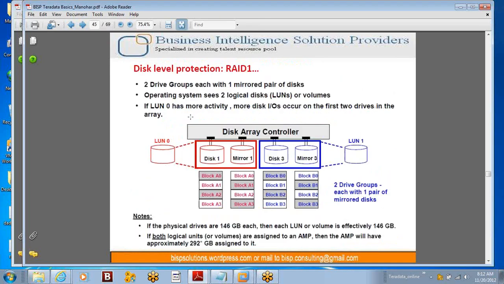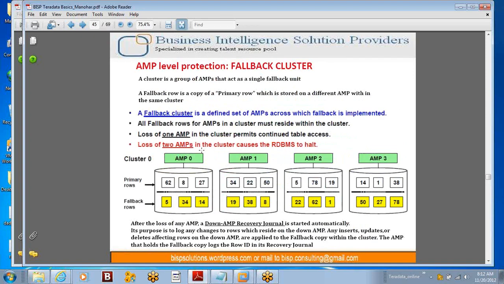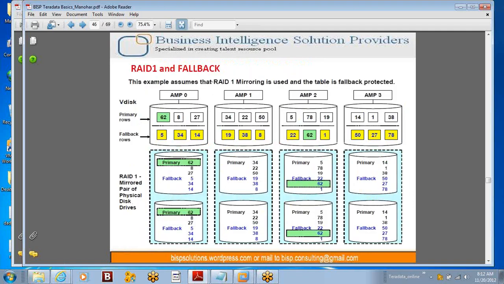So we have seen all these data protection techniques. At the disk level, we have seen RAID, within which RAID 1 and RAID 5. And AMP level protection is called fallback cluster, where a group of AMPs are combined as a cluster, and it stores the records as primary rows and fallback rows, and you will get the data even though one AMP has failed in the cluster. With the combination of RAID and fallback, it is a very efficient way of fault tolerance.